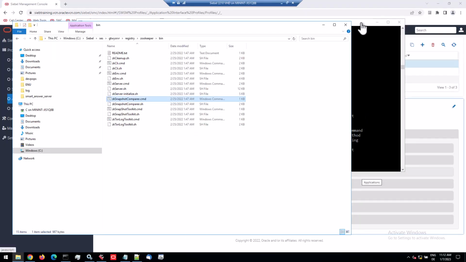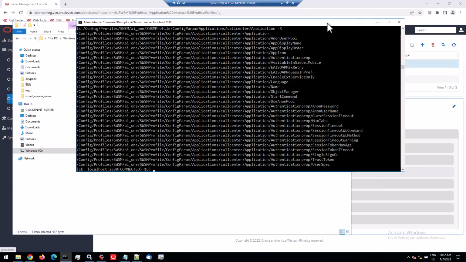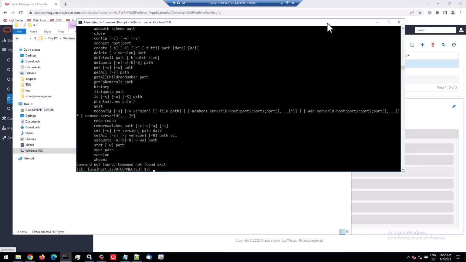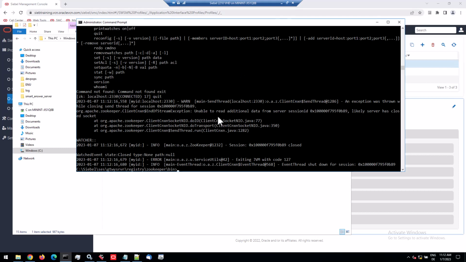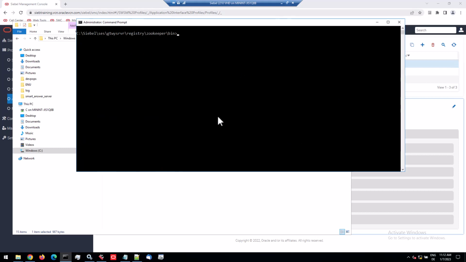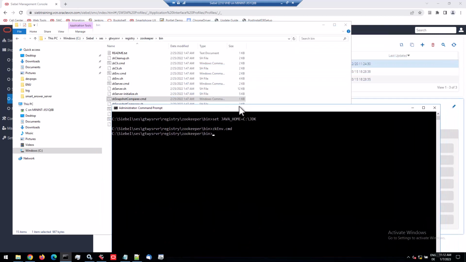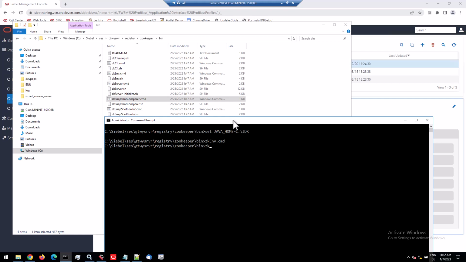So to experiment with it, I'll use my command line. Let's quit the zk client session. Back in the Zookeeper bin folder, I have already set my Java home, but let's just do it again for good measure. And I've already run zkEnv, let's do it again for good measure. And now I can run zkSnapshotToolkit. Let's just run it without any input.